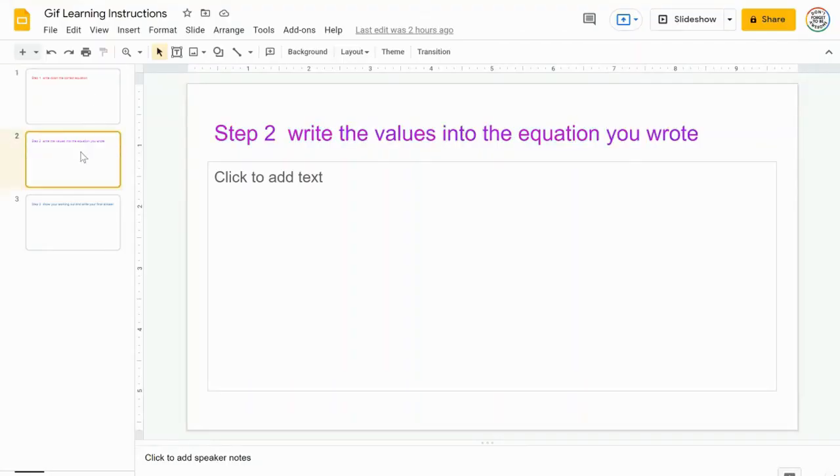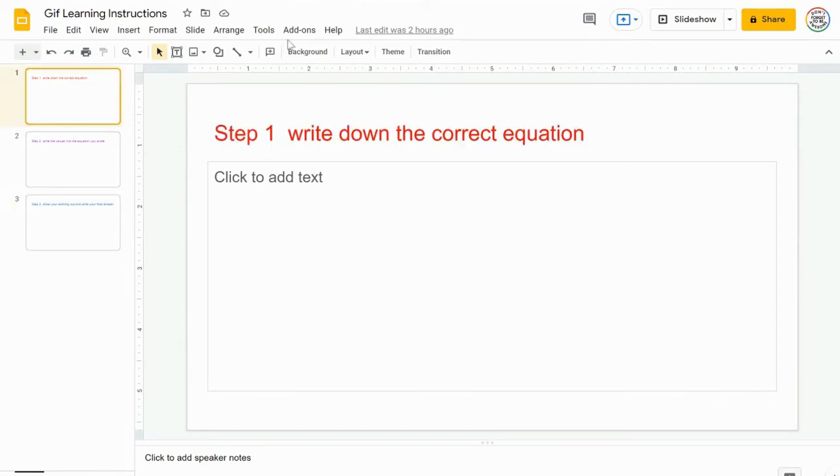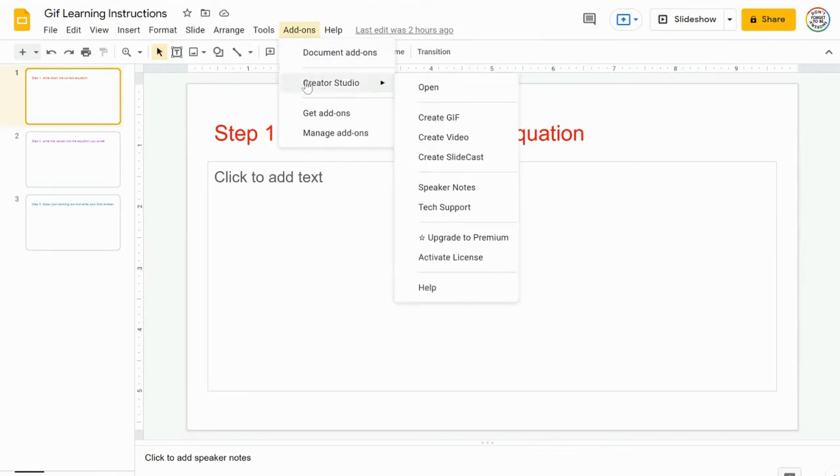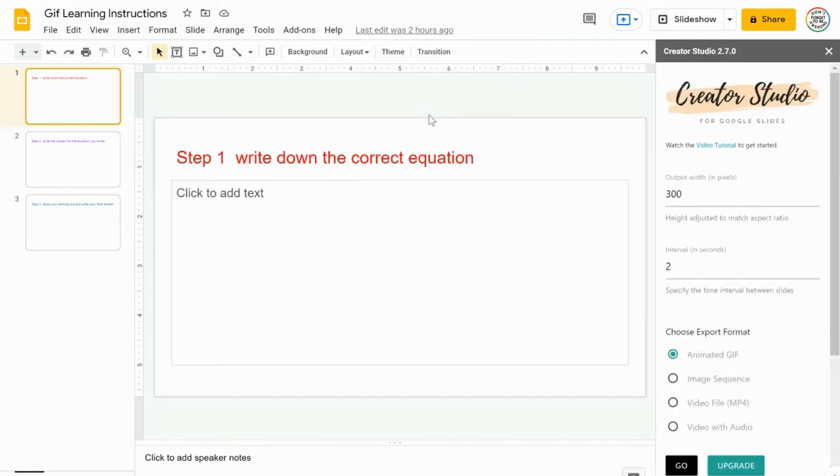As you can see, I already have 3 pages with separate learning instructions, and I can change this into a GIF by going to Add-ons, using Creator Studio, and then clicking on Create GIF. Give it a few seconds, and then it will allow you to change the output width to the maximum size. I'm going to change it to 1600, and the interval, I'm going to change that to 3 seconds for the sake of this demonstration. Then click Go. Wait a few seconds, and then you will find that you can then download the animated GIF.